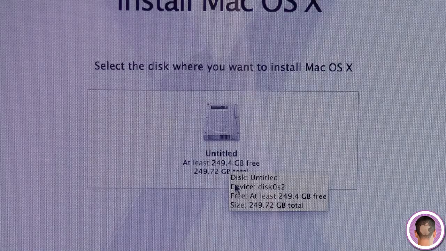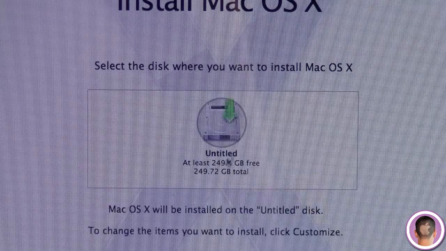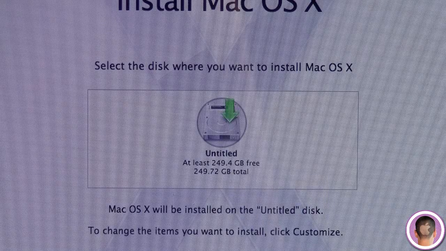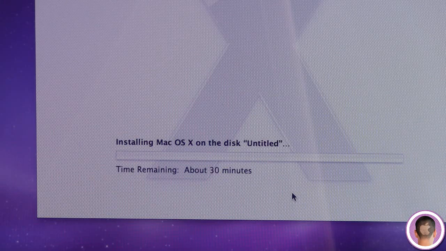So you can see here my disk is untitled, and here it is. And I'm just going to click Install. So here you go, it's going to take about 30 minutes, and then macOS 10 Snow Leopard will be restored, and it should be just like before you upgraded it to Lion, assuming you copy over the files you backed up afterwards. So that's how you can downgrade macOS 10 Lion to macOS 10 Snow Leopard.